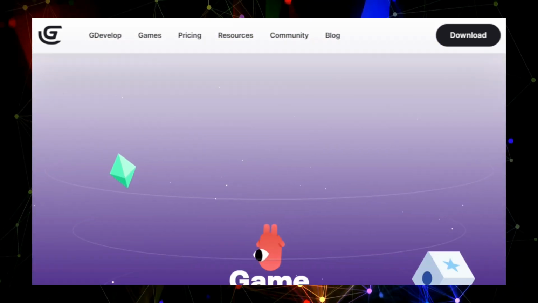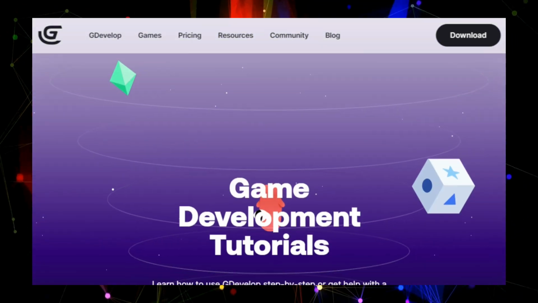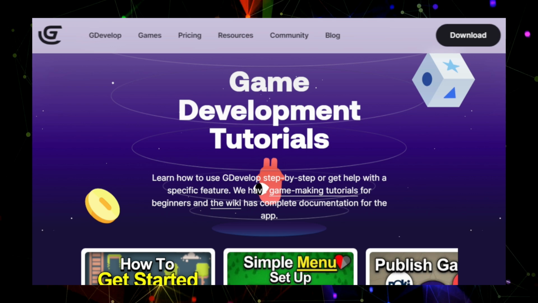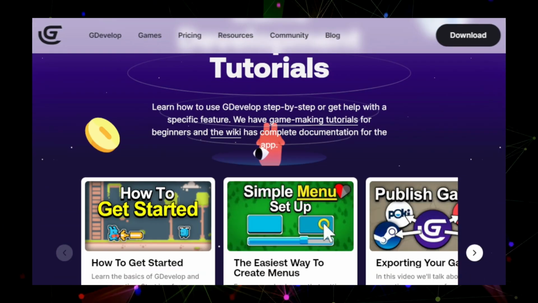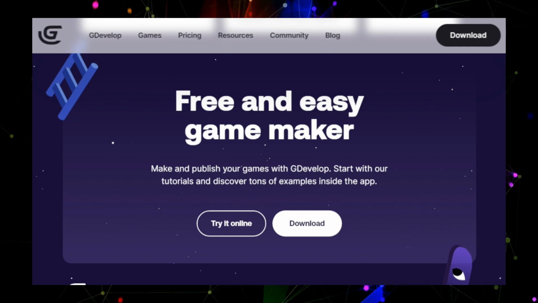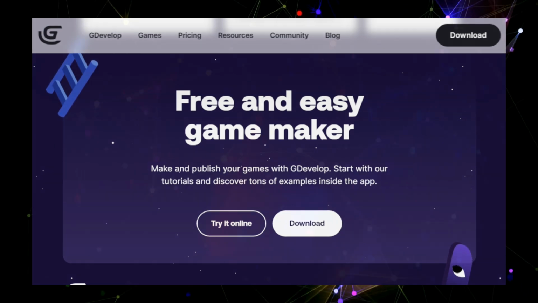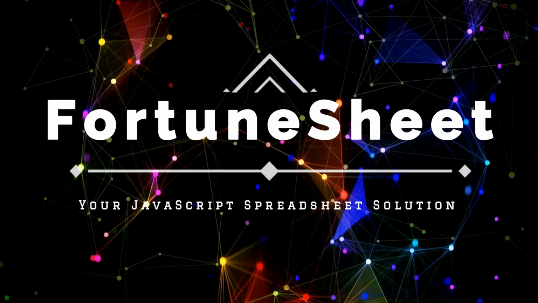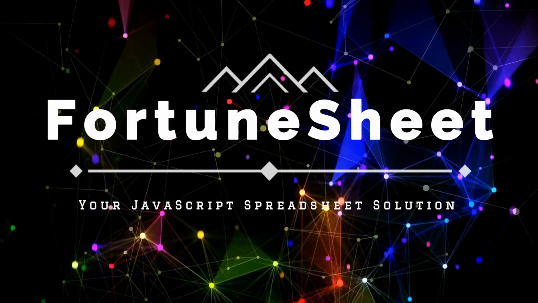Whether you're looking to make your first game or you're an experienced developer seeking a more intuitive way to create, GDevelop opens up a world of possibilities. By removing the barrier of complex coding, it allows you to focus on what really matters, bringing your creative vision to life. Project number 5, FortuneSheet, your JavaScript spreadsheet solution.